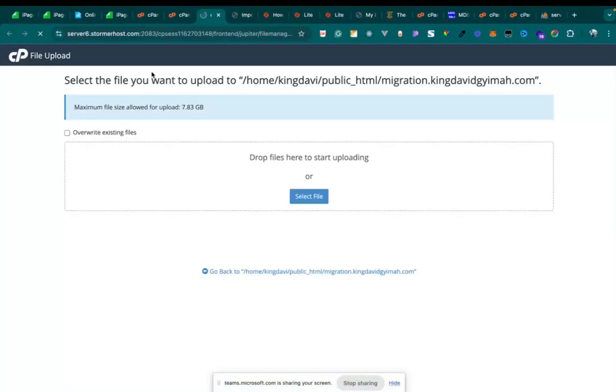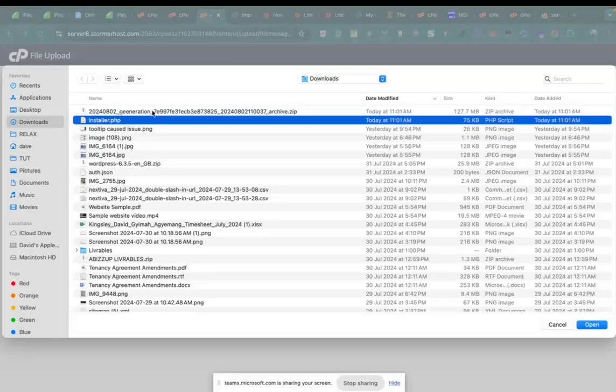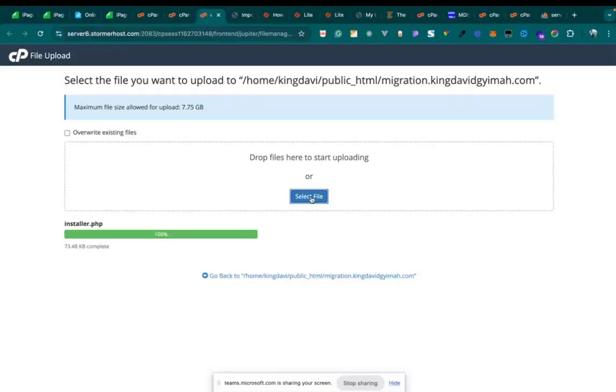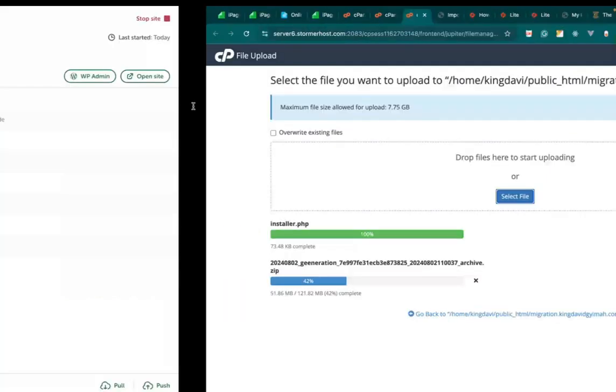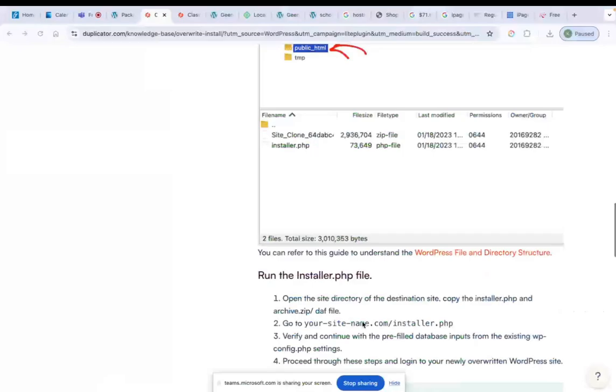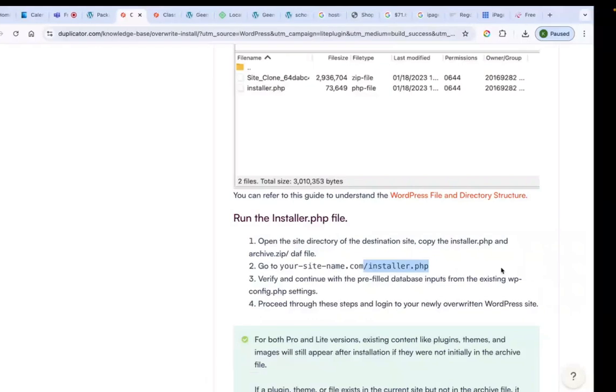So in downloads, these are the two files, this one and then this one. They say the maximum allowed file size is 7.7 gig. Okay, cool. While that is uploading, I go and read the documentation, and then once I'm done with that, I'll just enter my site name and add /installer, right? So let me prep that beforehand.